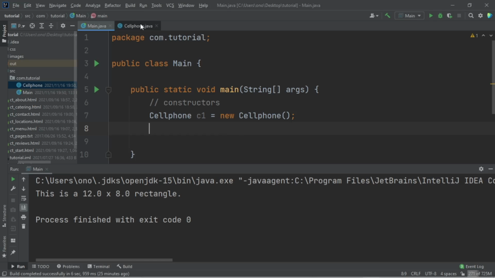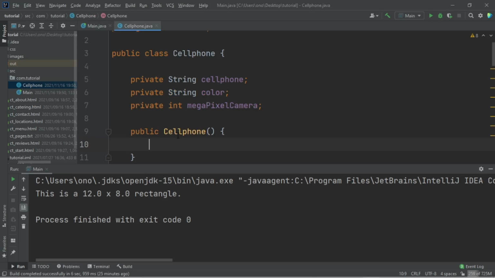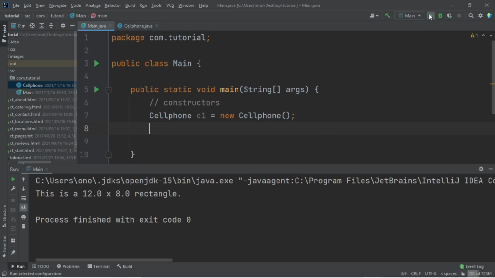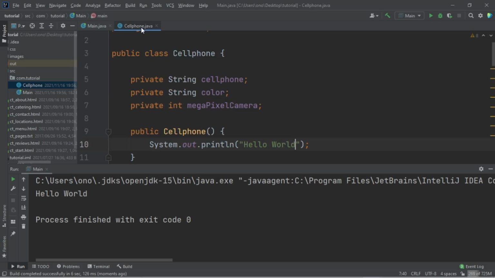So when I do this, whatever I write in here will get executed immediately. So I can say hello world, and then when I run this code, and let's just wait for this to load, we'll get hello world here. So immediately when we run this object, without having to say c1 dot whatever, without having to print this out on the system out print line statement, it gets executed immediately.